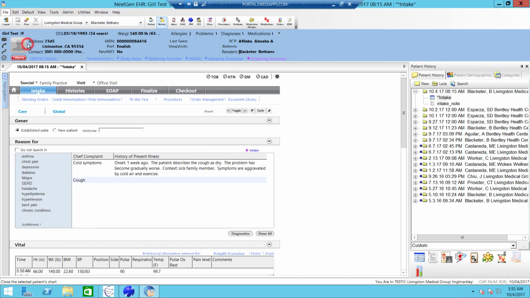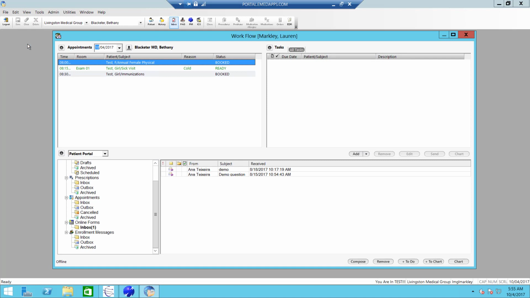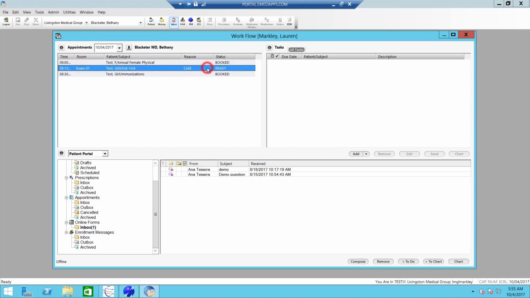Okay, so this was your nurse's part of the visit. Now we're pretending to be you, and this is what we really need to focus on today, but it is going to make a lot more sense now that you're seeing what your nurse or medical assistant did before you're going to get the patient. So the status now says ready. That means they are ready for you to see them. They're ready to be seen by the provider.